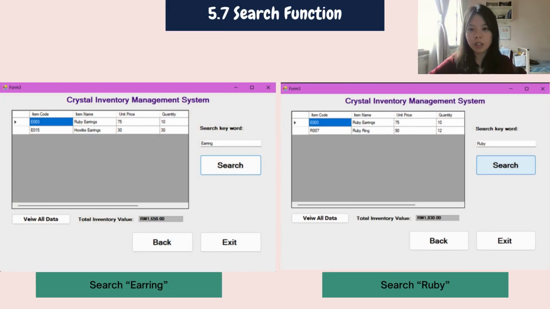So next come to the search function. We can also search for an item by clicking the search button, and the user first needs to key in the keyword in the text box. For example, the first picture is where we search the keyword earring, and here are two results shown in the data grid view, which are the ruby and highlight earrings. And the total inventory value will change to 1,650 ringgit.